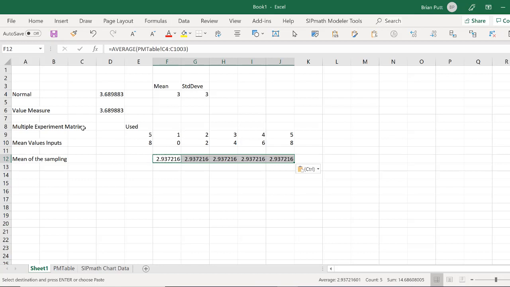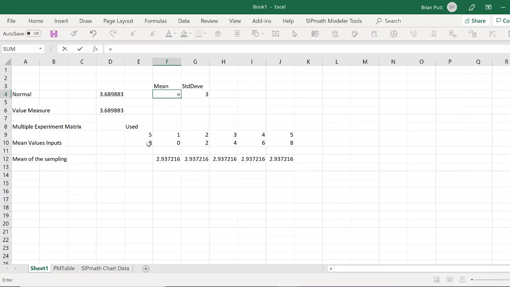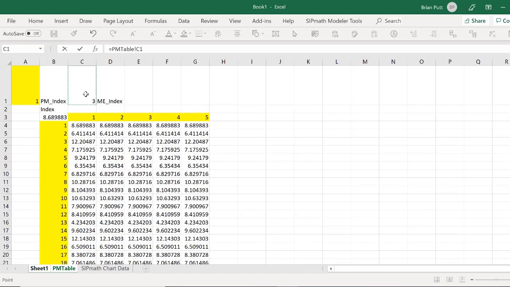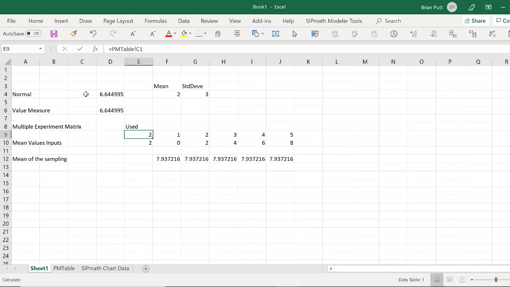And why aren't they calculating? Oh, let's see, we forgot to do something here. We forgot to tell the mean to be equal to the mean value input that we wanted to use, right? So I'll hit that again. Oh, we have to do one more thing. This value used has to equal our ME index. There we go. Now we got some reasonable answers.